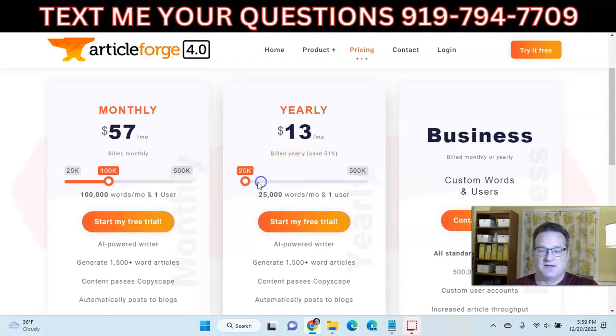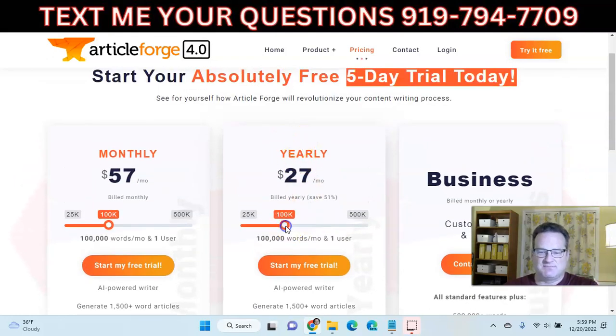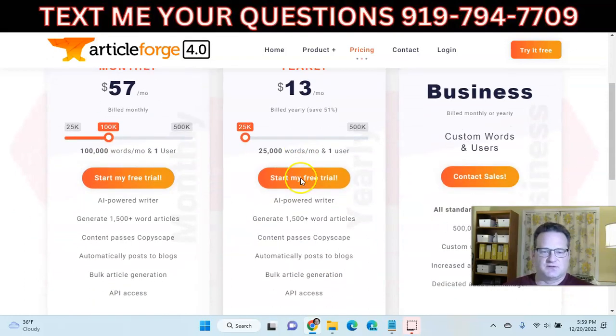Pretty reasonable, right? When I joined, they had 250,000 words a month. It was 27, so they have raised their prices, but you could see you get 100,000 words. If you're doing 1,000-word articles, that's 1,000 articles. That's a lot of articles, right? And so a lot of people are going to do just fine with the 25,000 words a month. $13. That's going to give you 25 articles a month. That's almost one a day. Great place to start. Okay, so that would be something I think to look at.